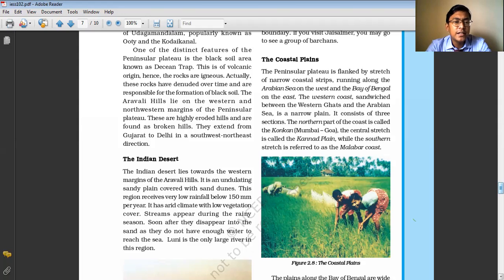During the rainy season, only a few streams and rivers appear, but when there is no rainfall, the streams and rivers disappear again. The most important river of this Indian desert is the Luni River. It is ephemeral in nature, that means during the rainy season it has its origin, and when the rainy season is not there, the river loses its existence.